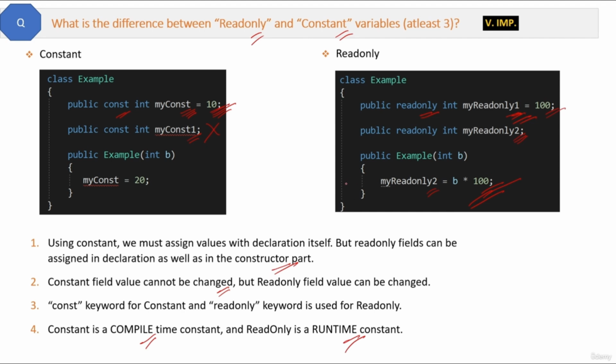So when you build the application, the compiler will not know the value of this readonly. But when you run the application and some objects are created, the constructor will be fired. And if you are manipulating the readonly inside the constructor, that's why we call it a runtime constant. It's not a compile time constant.